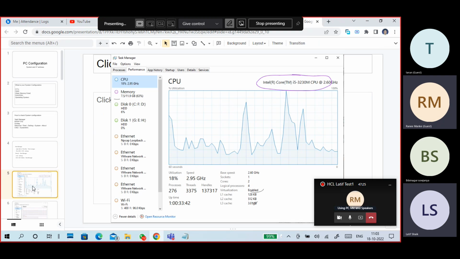In the task manager, first of all, know about your CPU. My CPU is i5-3230M. It means it's a third generation. Compulsory, the number is important, guys. Check your system configuration and compulsorily note it down on one side.